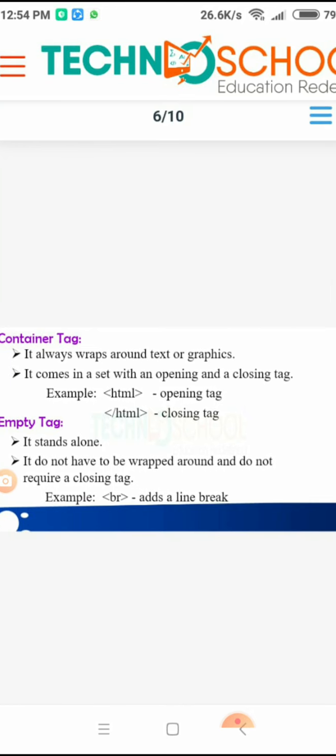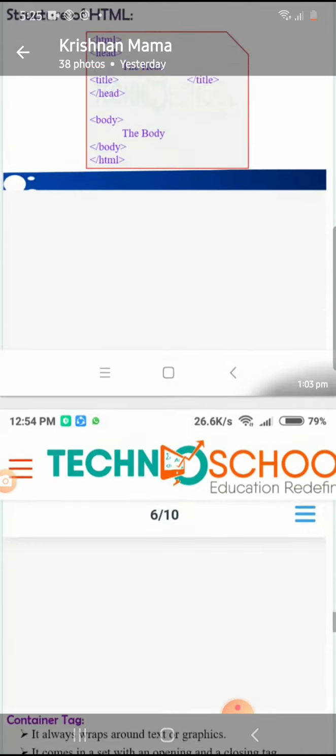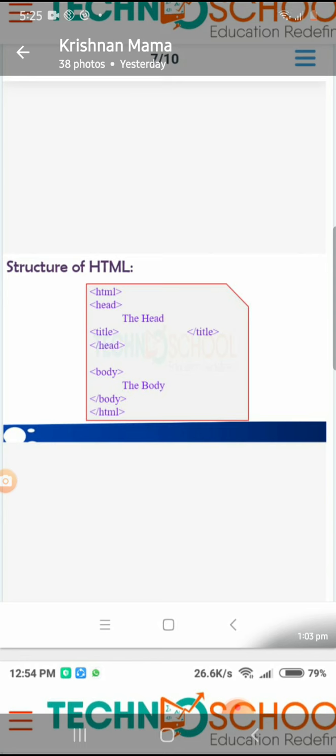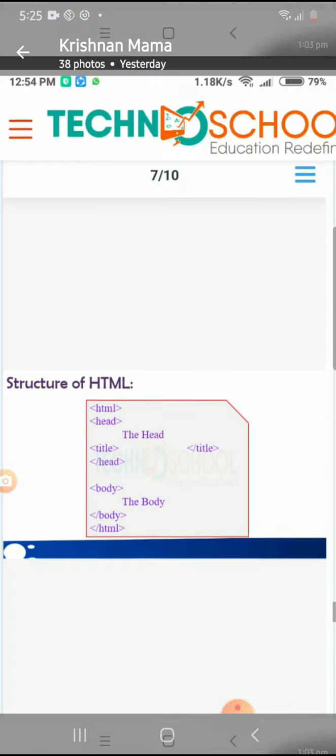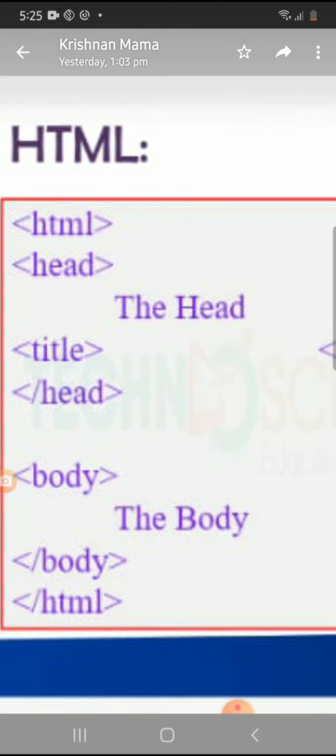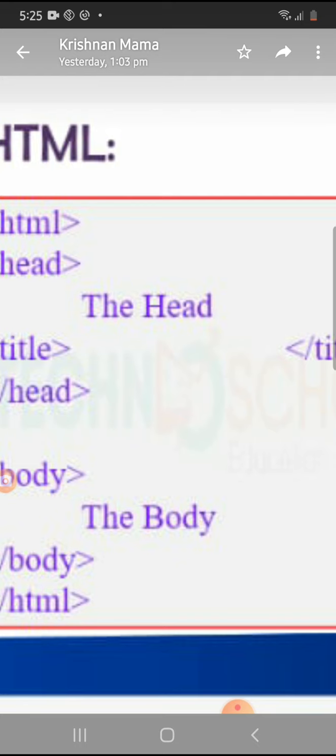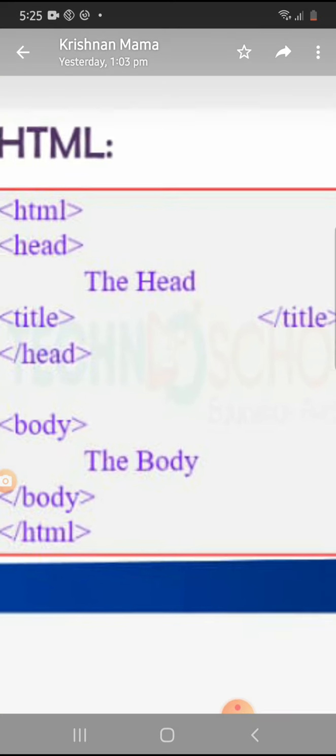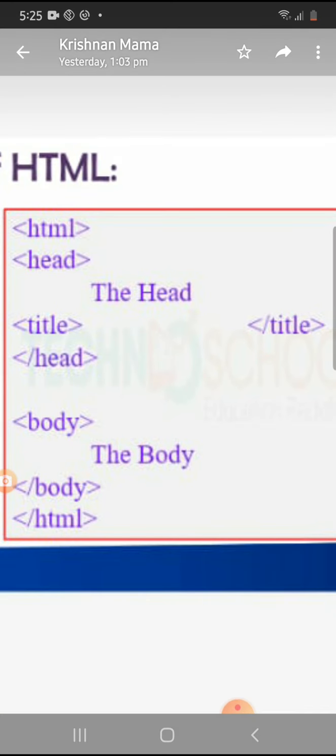Okay, now next one. This is the structure of HTML, how an HTML program will look. See, HTML within the angle bracket. Next, they have given head within the angle bracket. Then they have given the title. Inside that we have to give the title of the program, and then we have to close it with /title. Next one, we have to close the head. Okay, head, this is your heading part.